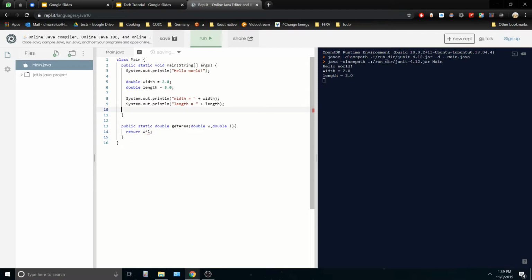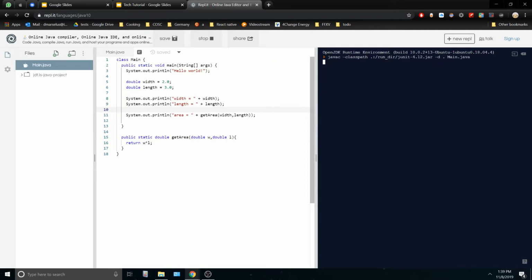So in here we can print the area, give it space, okay, area equal to, and call the function from the main with, so W is the first parameter, so it's gonna be width and length, and if you run it again we should get 6.0 there. 6.0, okay. And now I'll make another method for getPerimeter.